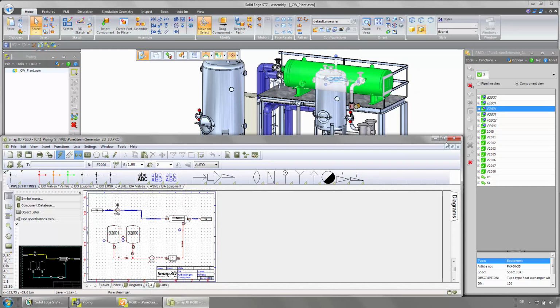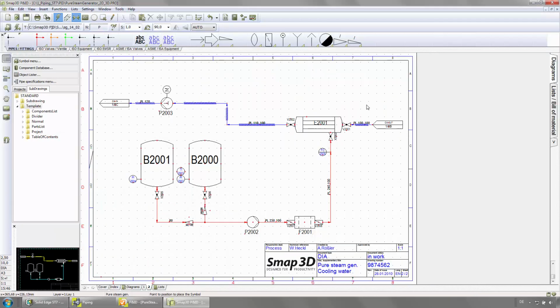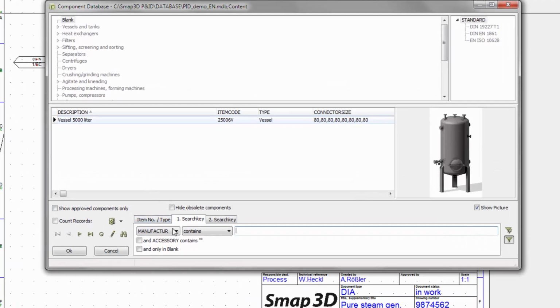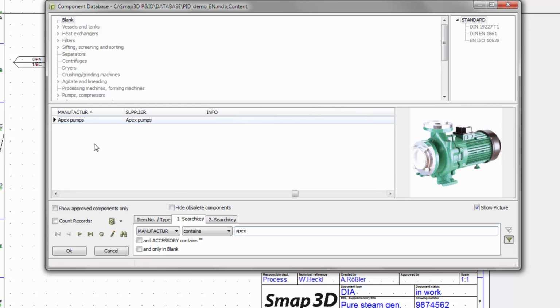Now we are going to add additional components and pipelines to the P&ID. We need a pump, which we are going to find in the component database by querying for it and placing it in the desired position.